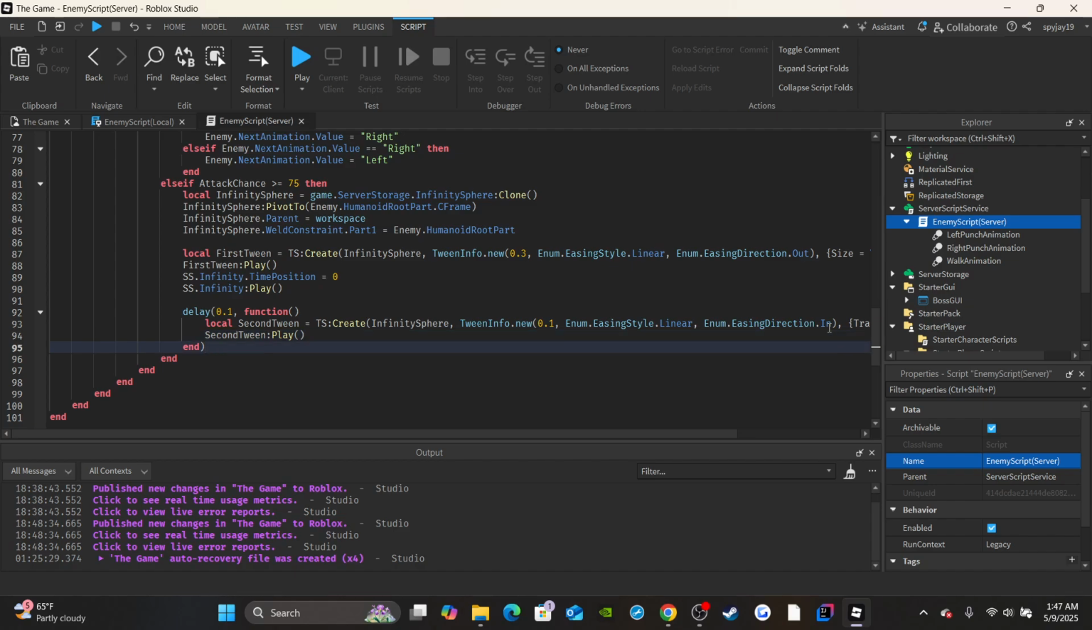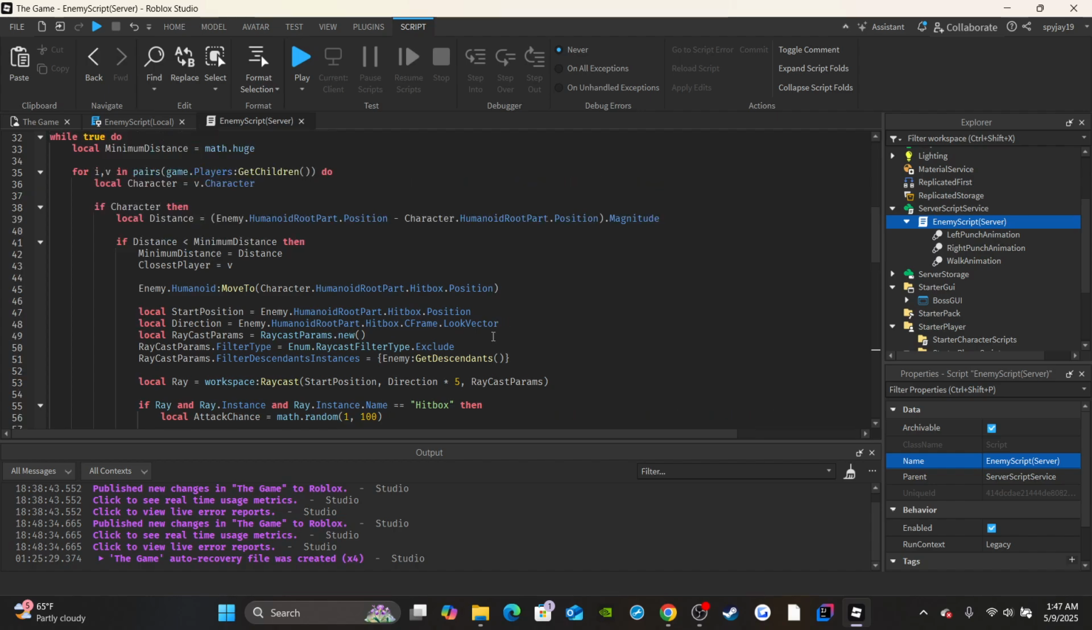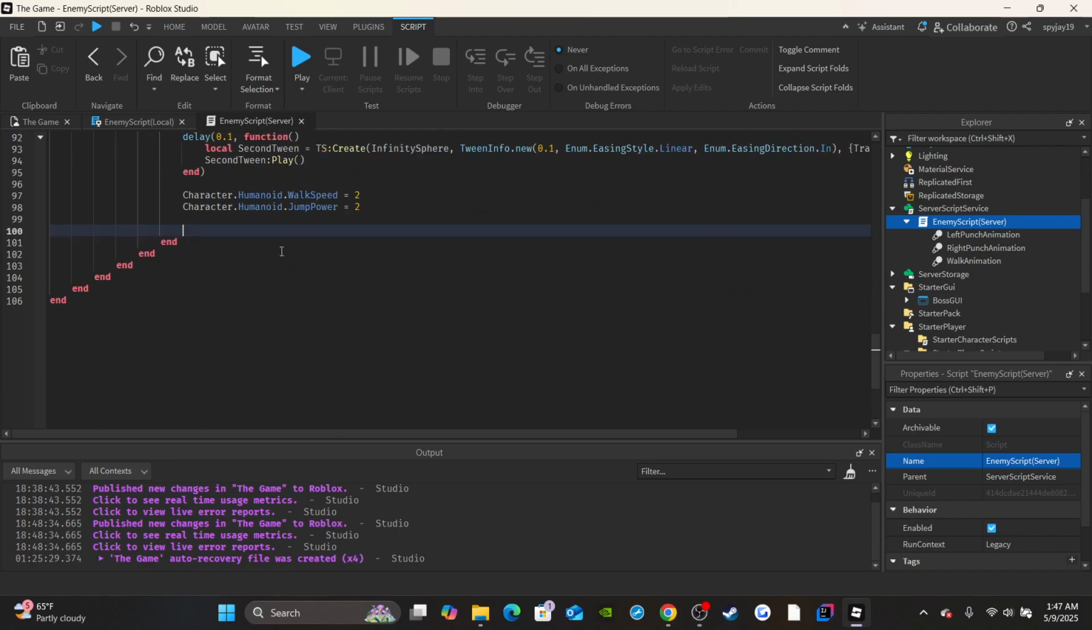Then you can skip the end, and you're going to then make it so that the character can pretty much barely walk very slowly. So speed is equal to 2, and their jump power is at 2, right? Then we're gonna use some for i loops and stuff, inside of another for i loop.